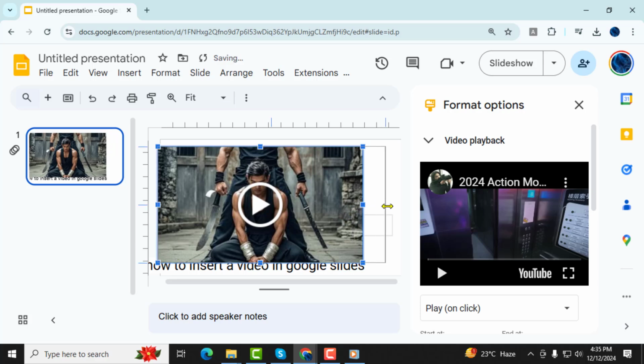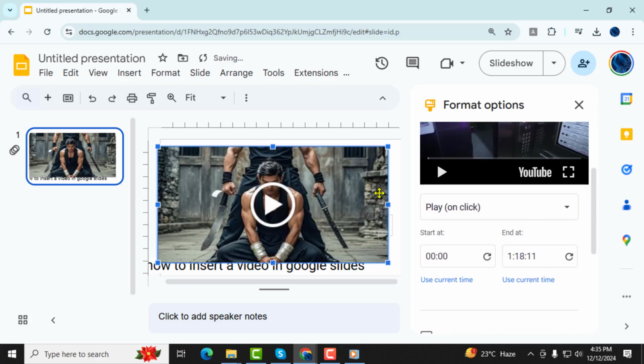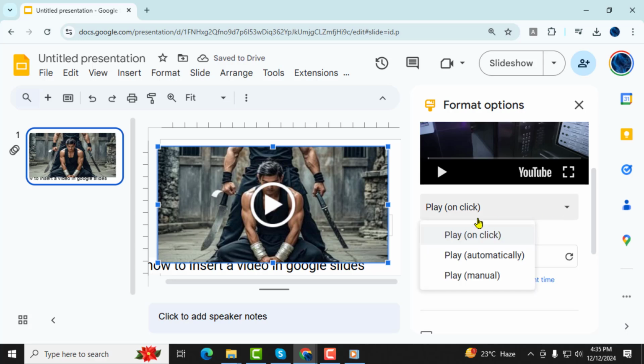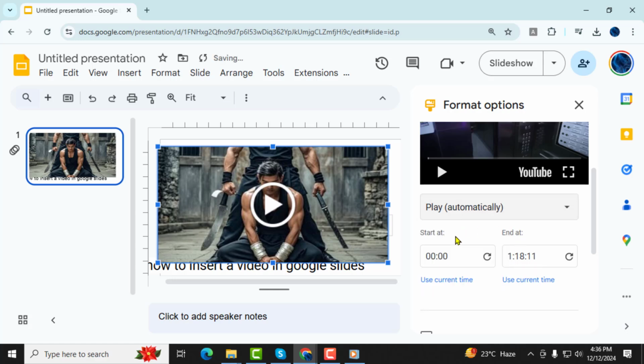Step 8. Optional. If you want to customize the video playback, use the Format Options panel on the right. You can set start and stop times, mute the audio if you prefer, or set the video to play on click or automatically when you reach that slide.